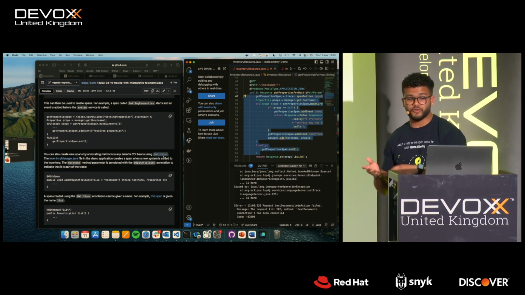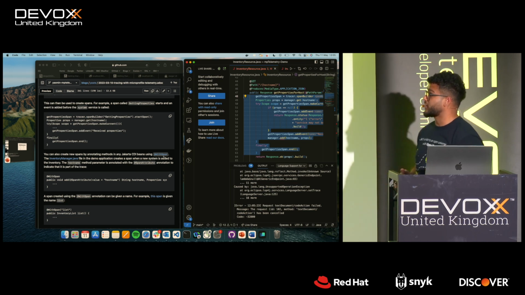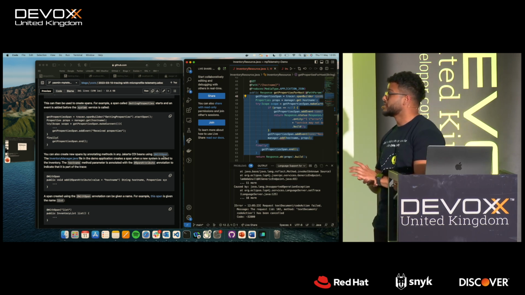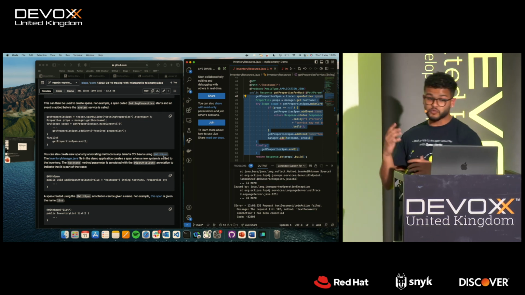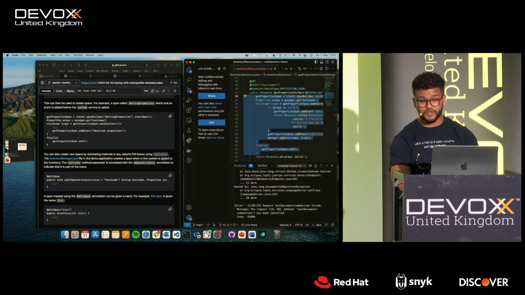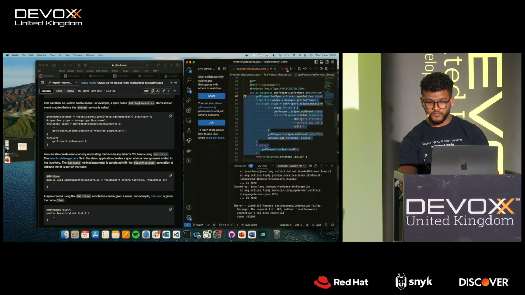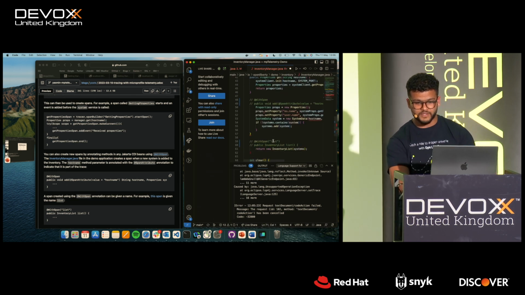So we can actually also create new spans by annotating any methods in the Jakarta CDI beans using @WithSpan. So as mentioned before from the previous slide, this will be located in the inventory manager file, which I believe is here. Perfect. So we have the two.